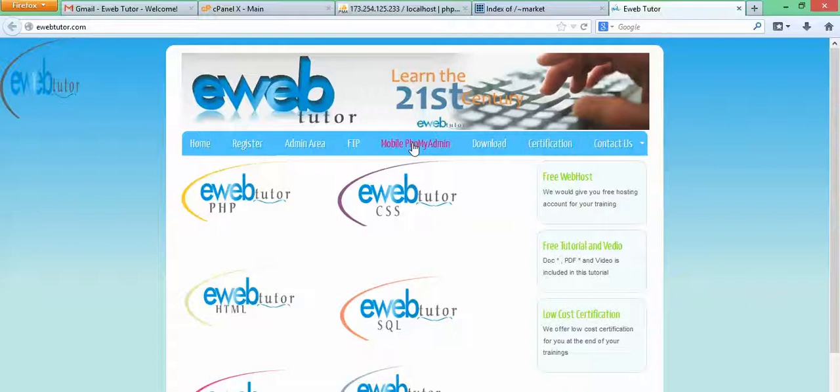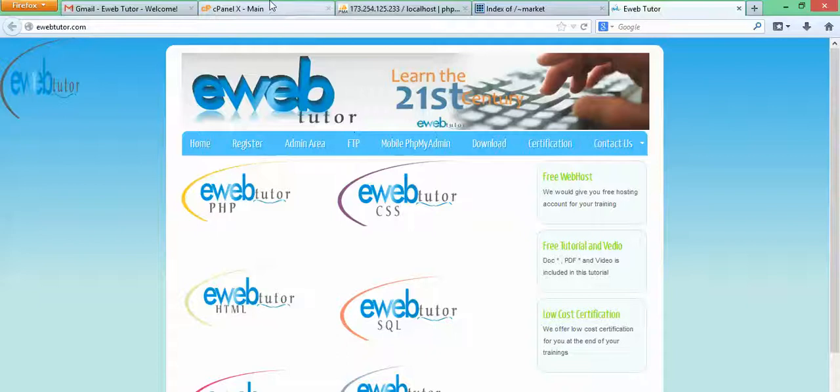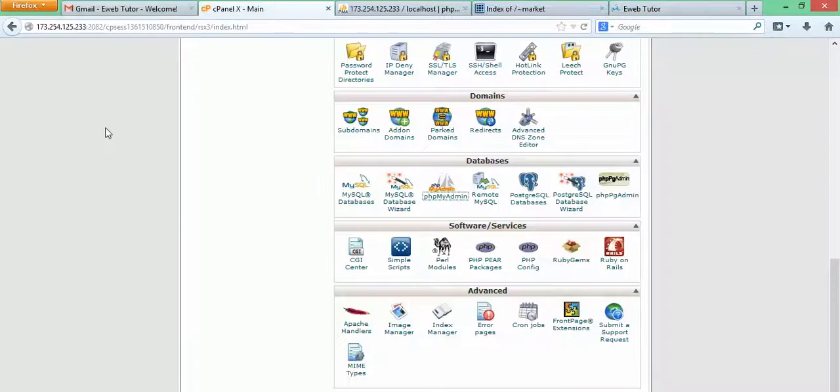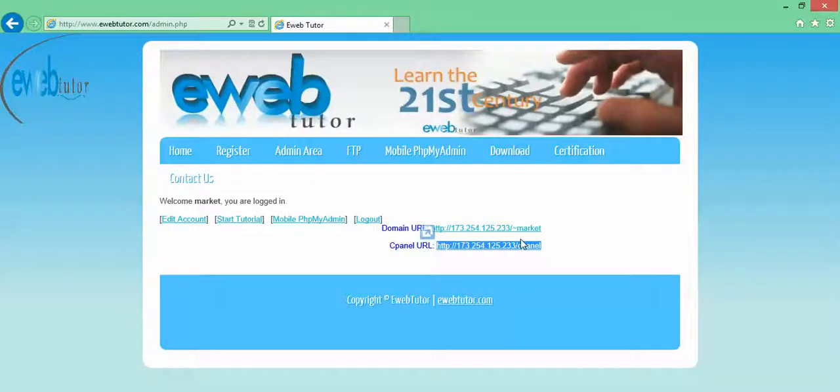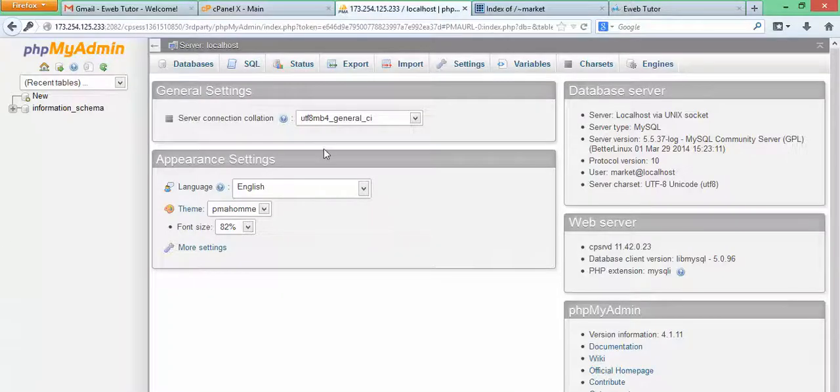Note one thing: the system version, that is to say the web version, you can access from the cPanel by getting the cPanel URL and logging in with your cPanel username and password. Then when you log into your cPanel, you click on PHP admin, and you access the web version of PHP admin. PHP admin is the same as your MySQL database. But if you are using a mobile phone, then mobile PHP admin is what you need.